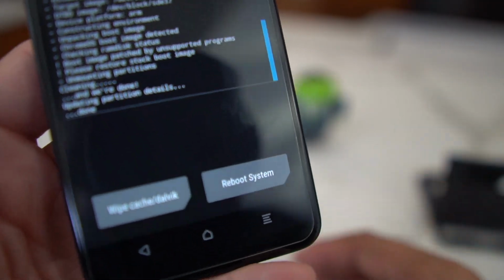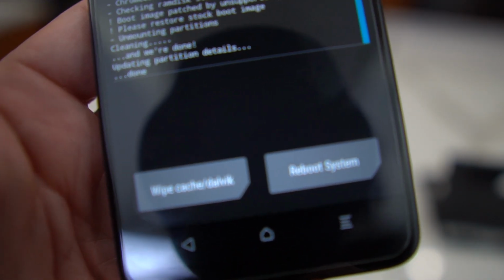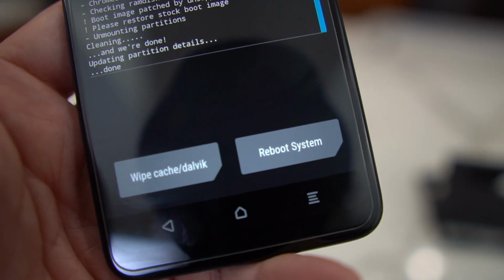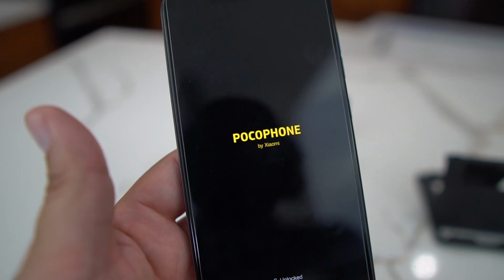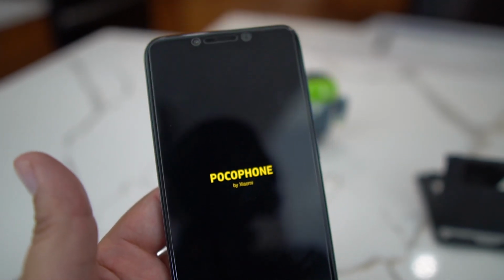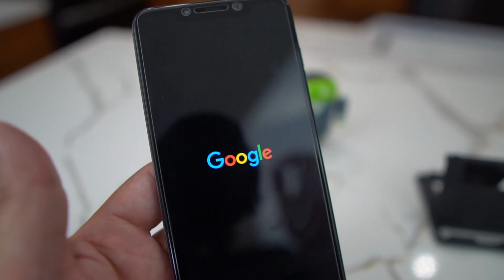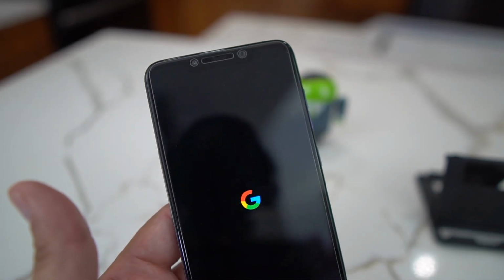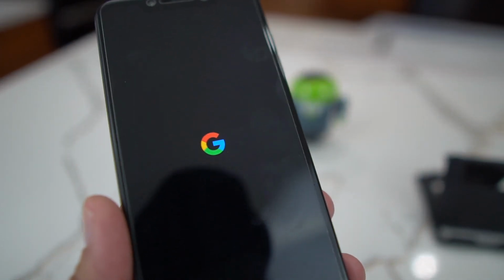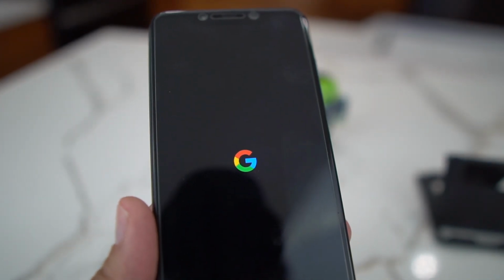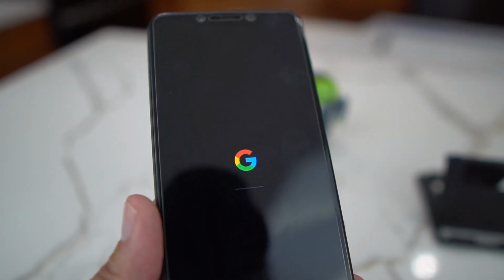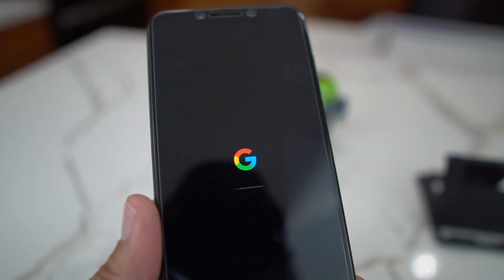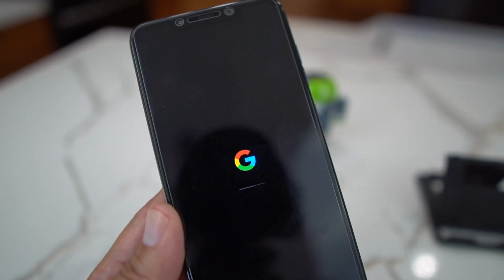So now, once that encryption file is flashed, you're just gonna reboot system. And then when I get back, I'll show you the Android 10 Pixel Experience ROM on the Pocophone F1. Very easy to install. As long as you have TWRP and these 3 files, you're good to go. As you can see, it is booting up, and it takes a little while to boot up, so you're gonna have to wait for that too. The whole process takes about 20 minutes or so. So I'll be right back with the ROM up and running.